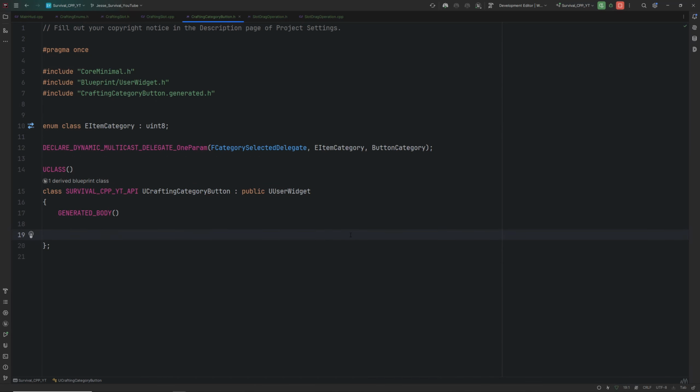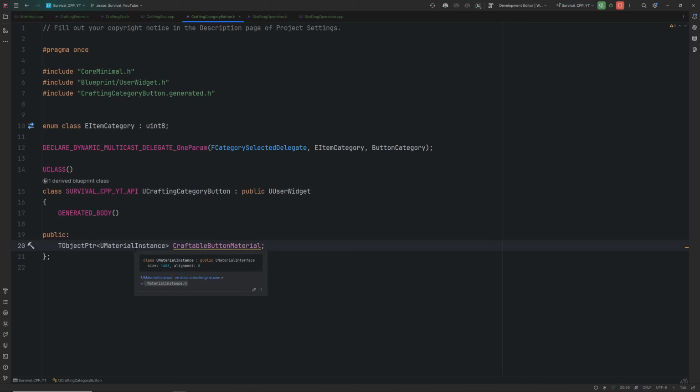All right, so I head on down here now. I'm going to put in a public section, and the first one I'm going to put in here is going to be a T object pointer of type U material instance. I'm going to call this one craftable button material. Now you may be asking yourself, why are we putting in a material instance? That wasn't one of the variables there. Well, one of the things we're going to do with this crafting button is I'm going to show you guys how to style things in C++. I've said before that it's probably best left to be done inside the editor. It's a lot easier in there, but I still want to show you guys how to do these things so that way you can have a little bit more control over it.